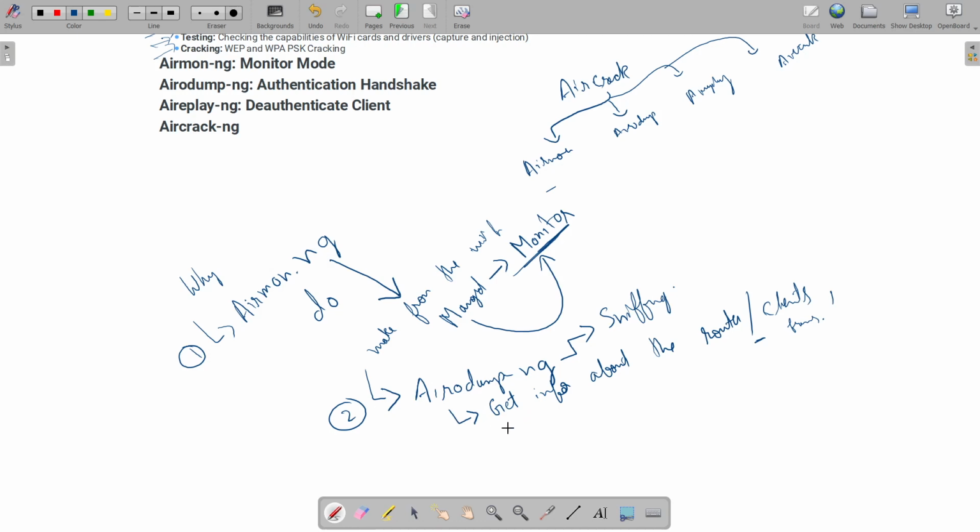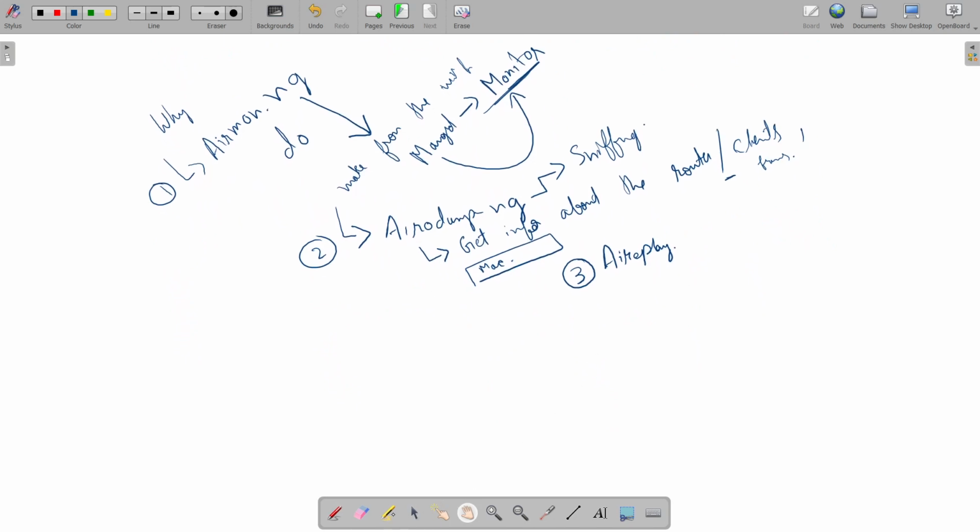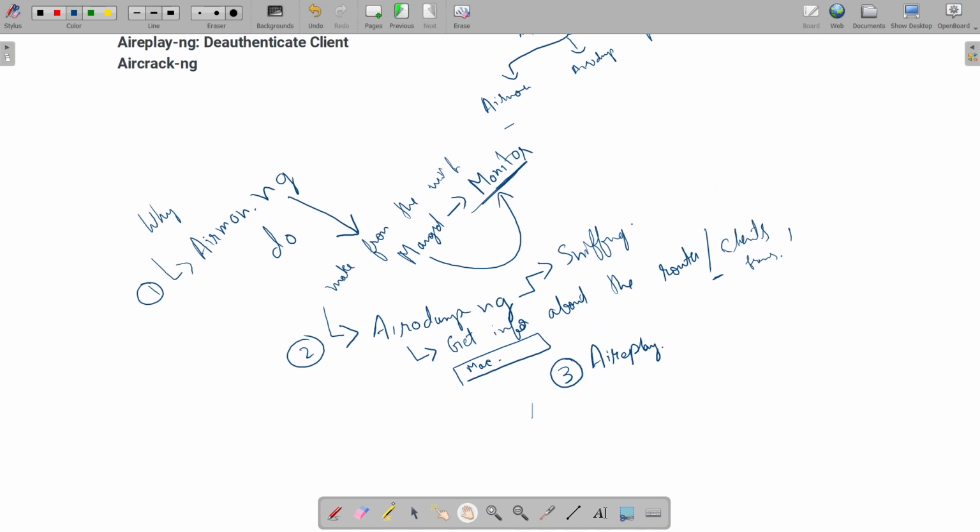After sniffing, when we get the desired MAC address that we have to attack, then we will use the third program, which is aireplay. What it does is a replay attack. What does a replay attack mean? Something that will continue to happen until it either breaks something or makes it unusable. So what does aireplay-ng do? It will de-authenticate or make the client unusable.